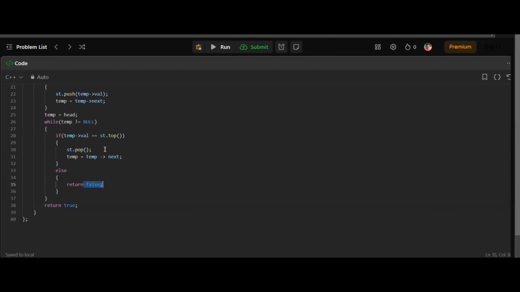Otherwise, if we completed the while loop without returning false, that means our current linked list is a palindrome. So finally, we have to return true. I hope you understood the code. Now let's move on to the time and space complexity analysis of this program.